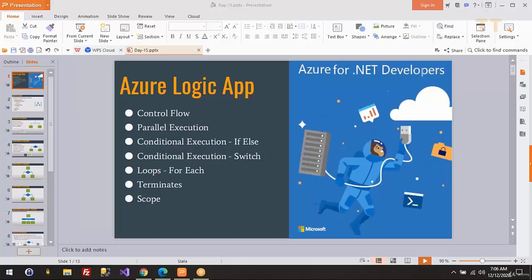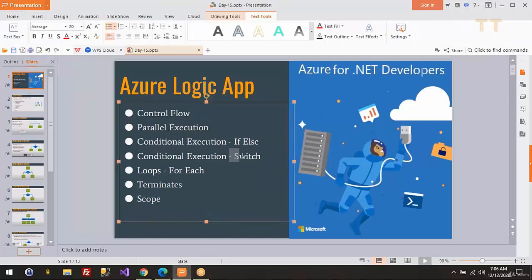Basically, today I want to show you the concepts available within your logic app: control flow and parallel executions, based on the result of one action, like whether it is pass or fail or the leave balance is available or not, based on different real-time scenarios. You might want to use if else, switch case, loops, terminate, and other concepts of making your logic app more real time.